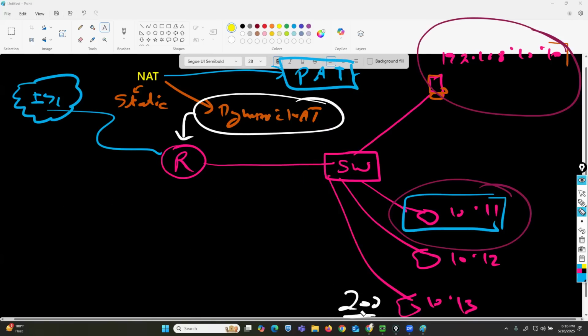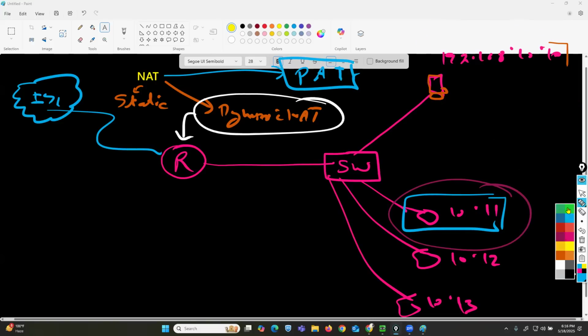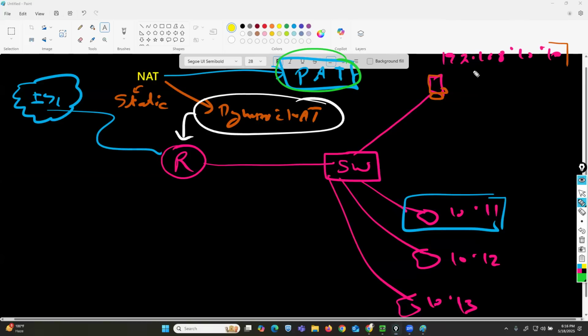It's called PAT, port address translation. I can go with the PAT concept, port address translation. What is PAT? In PAT, we can translate multiple private IP addresses with a single public IP.